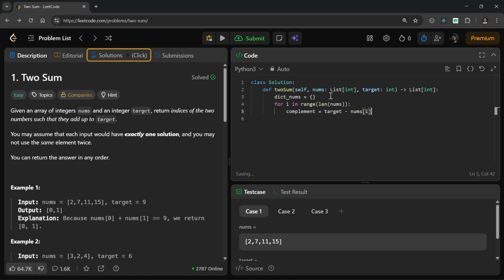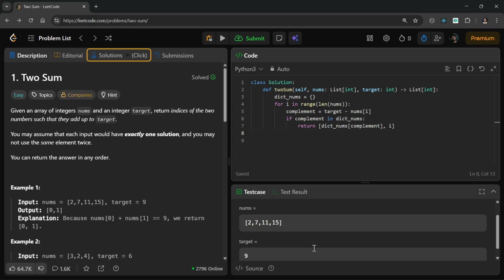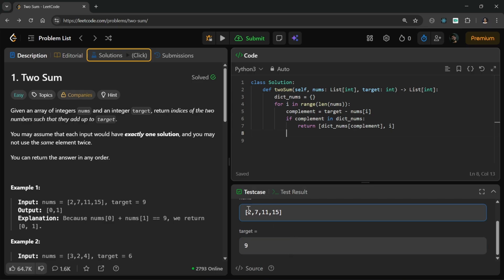If my complement is in the dictionary of nums, then definitely it is present and I got my solution. Then I return the index, like dict of nums of complement, where the complement is present, comma, the ith location. So what will it return? It will be returning like 0, 3, or in this case we are at 0 and 1, so it will be returning my answer as 0, 1.